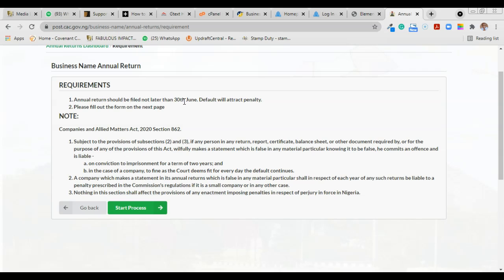Annual returns for business name is actually 3,000 naira, plus 500 naira because of remitter charges and your bank charges, of course. That is approximately 500 naira, so 3,500. But if you wait after 30th, you're going to be paying a penalty, which will attract 5,000 naira. That is 8,500 naira. Then if you give it to an accredited agent to do for you, you're going to be paying the person his or her service fee, of course.